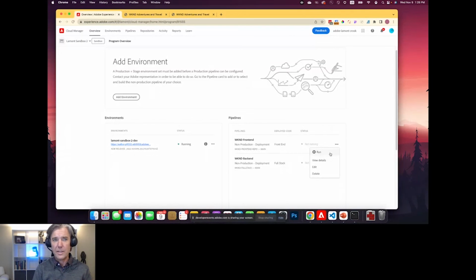That can also be set up on Git, like on the Git commit. So as soon as I commit new code to it, it could run that pipeline. And that is part of how you would integrate your company's CI/CD with this cloud service CI/CD.